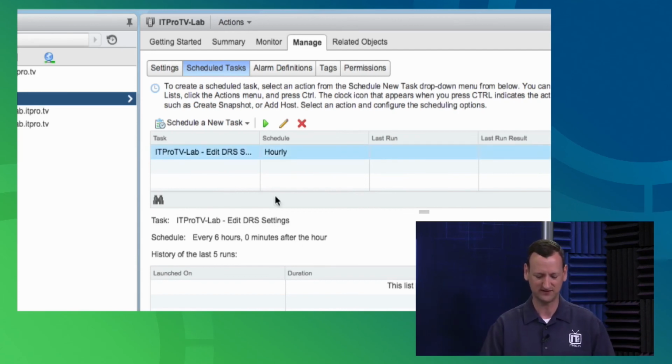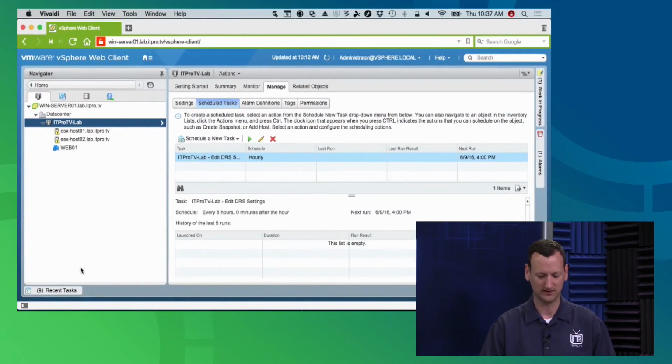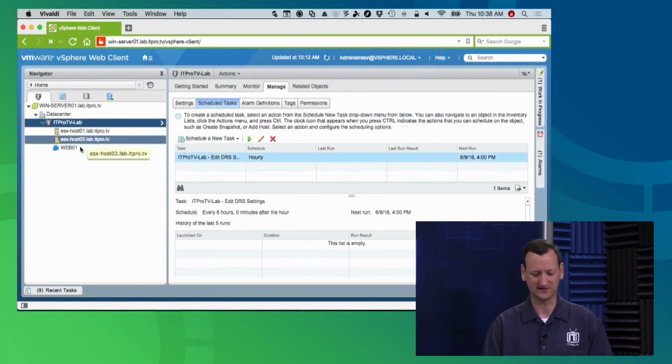You can get a little more specific. But right now it's set to run every 6 hours, and it's running in the background. Now when it runs, what does it do? Well, it moves stuff around. In my environment, it's a lab, right? So really nothing's going on here. There's not much to move.